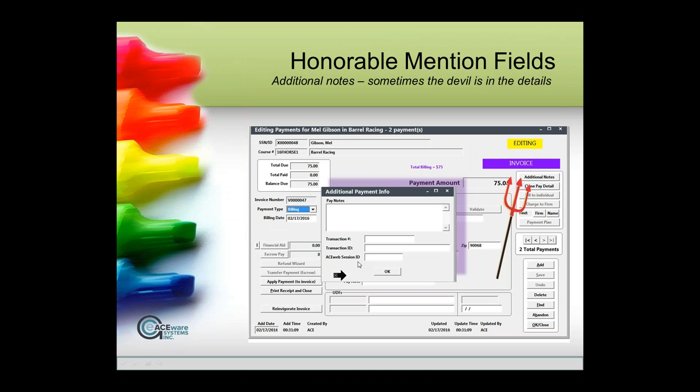Let's see. Honorable mention fields, and again, the devil is in the details. In additional notes, if there is a reason that you want to put in some special notes, we've got like 100 and some characters of notes to put in here.